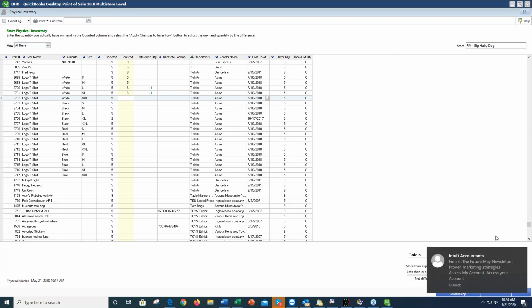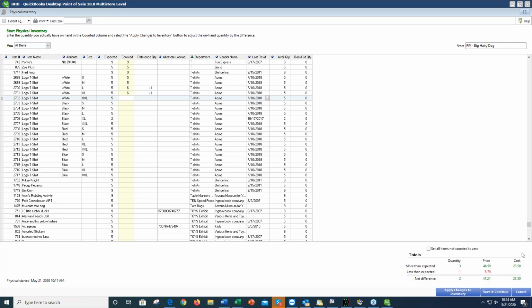You'll also notice down there in that corner, there is a little checkbox that says set all items not counted to 0. If I check that, it zeroes out everything I didn't count. Suddenly I didn't find 24,109 items. Not good. But if you're doing a complete inventory, you want to make sure you check that checkbox so that it does zero out anything that you did not count.